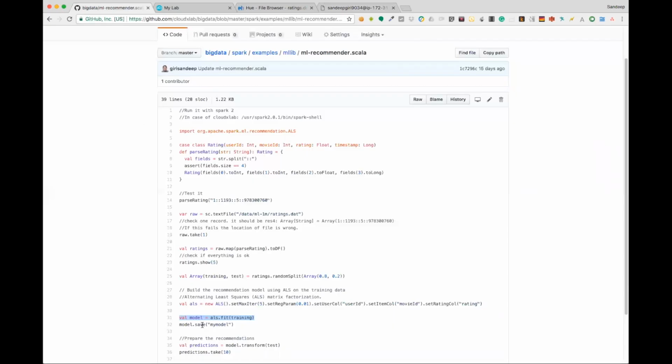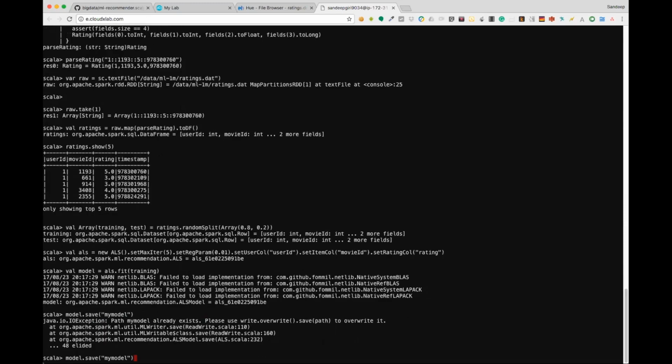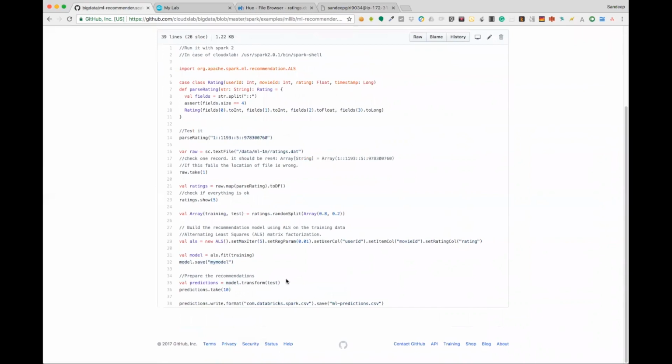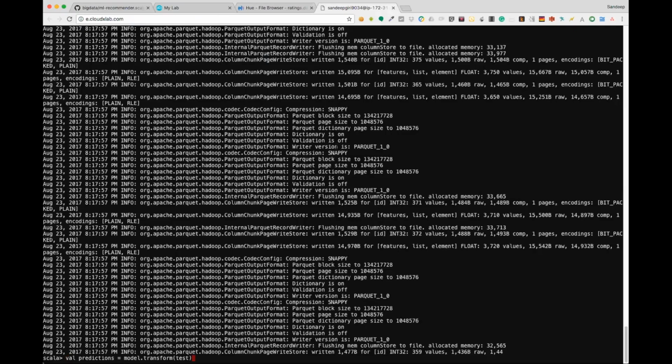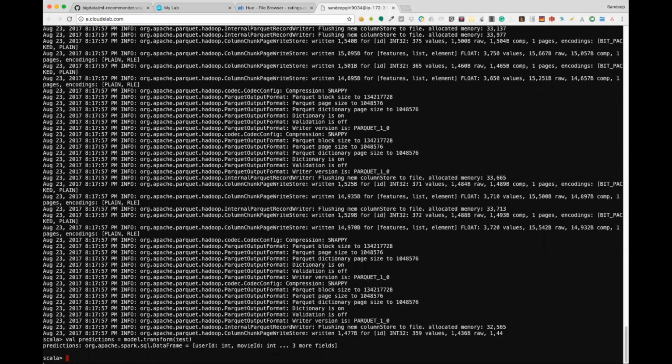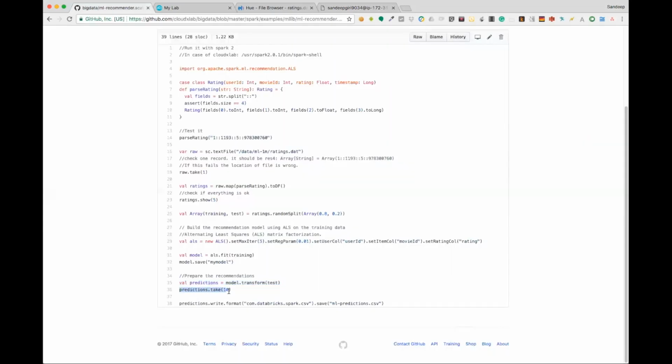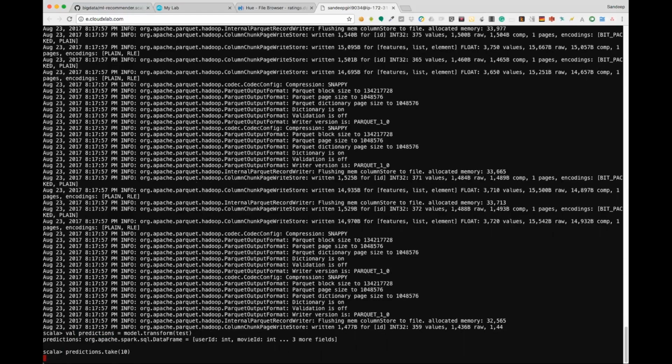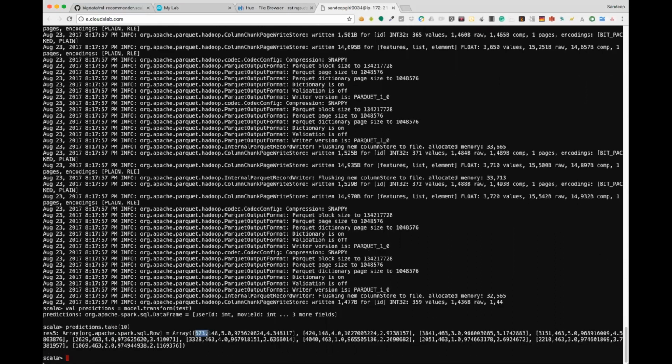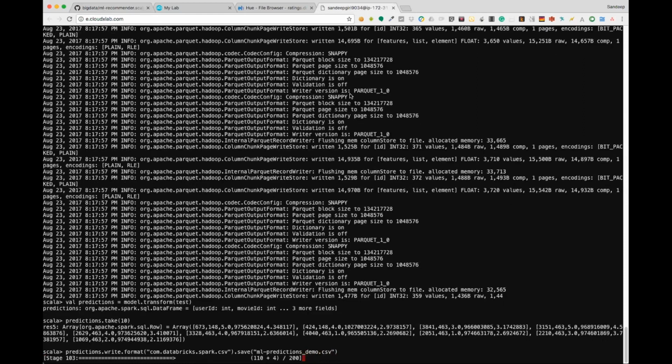You can save this model to a file which can be transferred to a production environment and generate the recommendations in real time. Now, let's prepare the recommendations using the function transform on the model with the test data frame as the argument. And using take, you can quickly check if it has generated predictions. For us, it is working fine. You can save the results to a file using prediction.write.format followed by save.